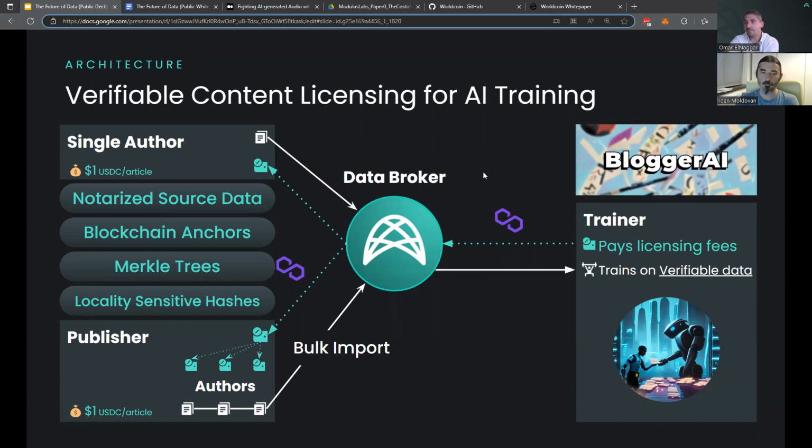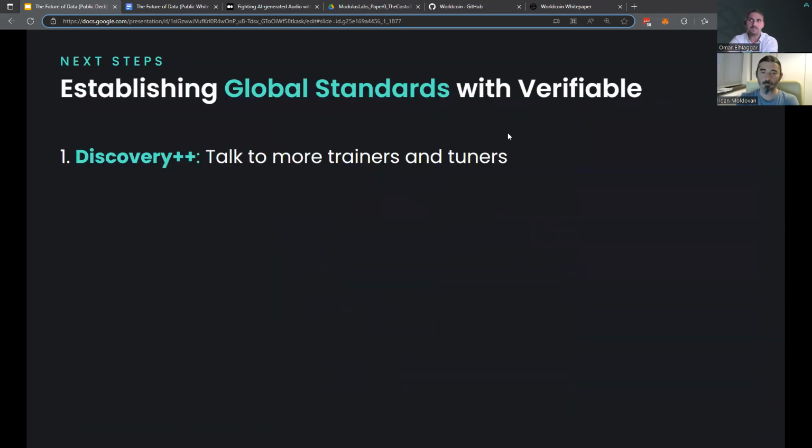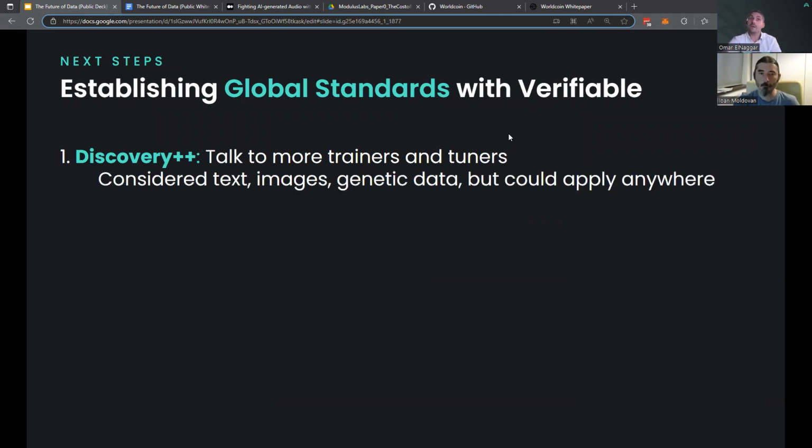So we were really excited by what we built here. Everything works, which is always a plus if you're doing a hackathon. Making it to that last step is always tricky. And the next steps for us were really to just go and start talking with more trainers and tuners. And that's how we found the team over at Proof of Peach.